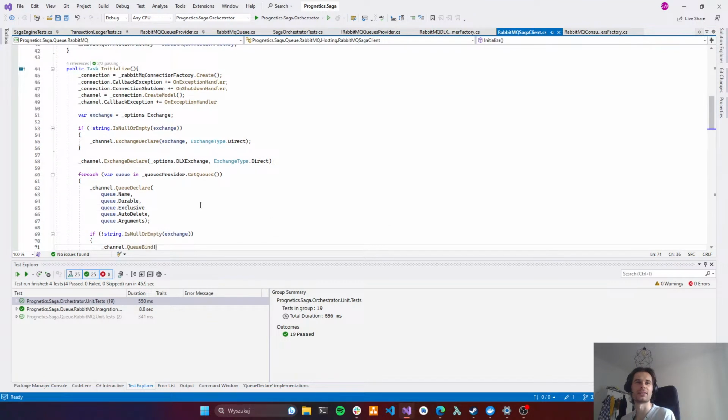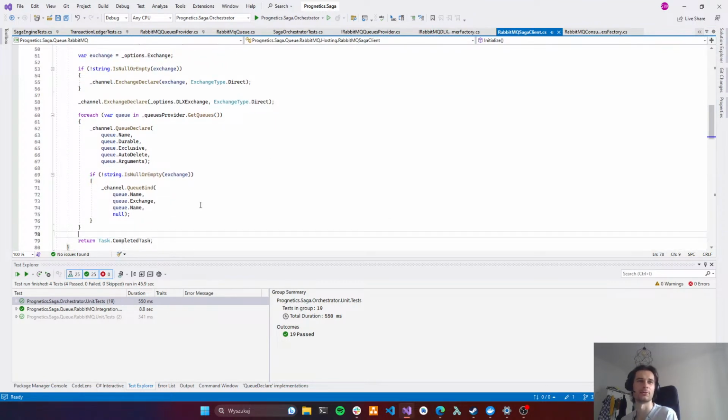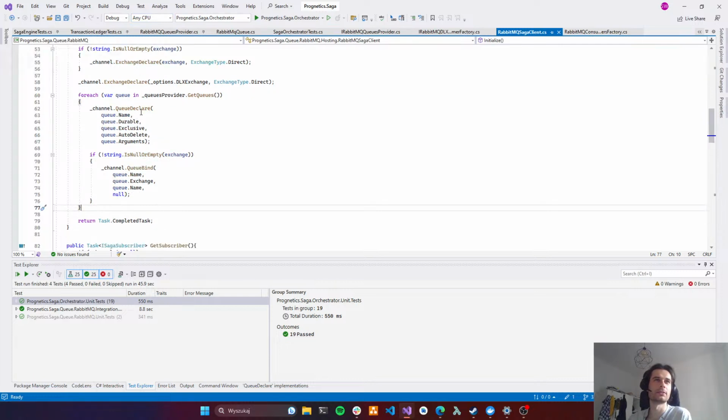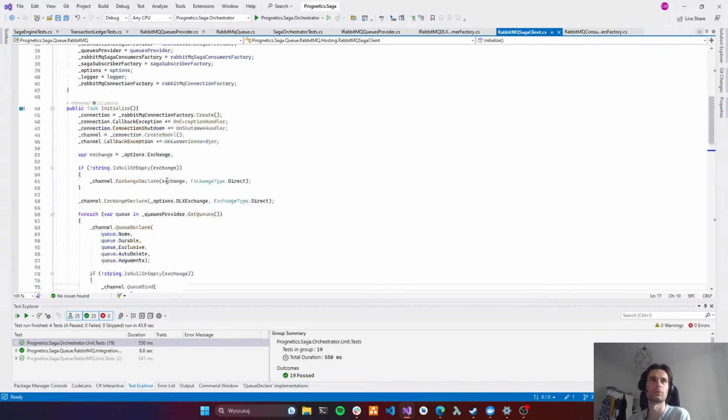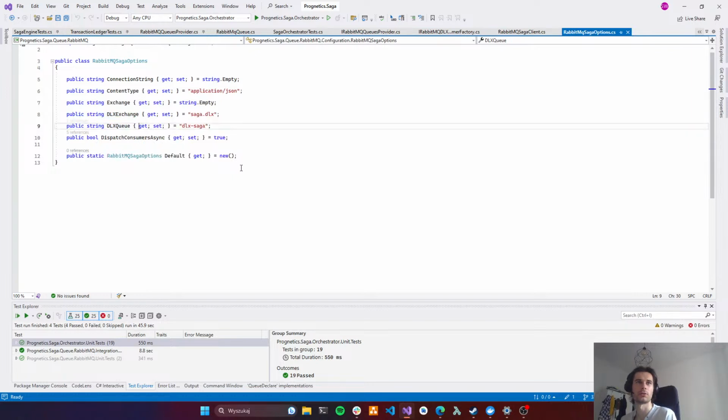This time is not the case that we have a lot of queues. We have only one, and we have here the code that initializes our RabbitMQ plugin. What I added here is the exchange declare, and maybe let's start here. From here, two options to our RabbitMQ Saga options: this is the DLX exchange and the name of the DLX queue.